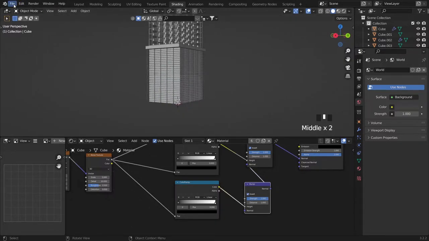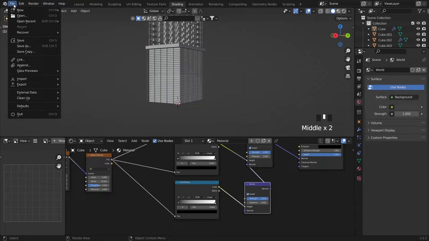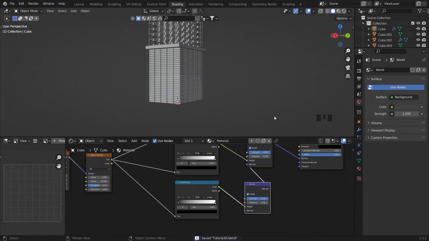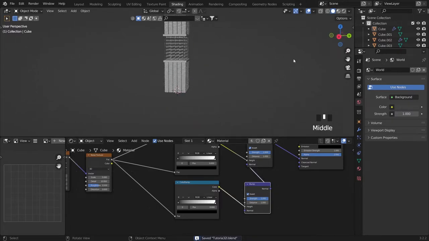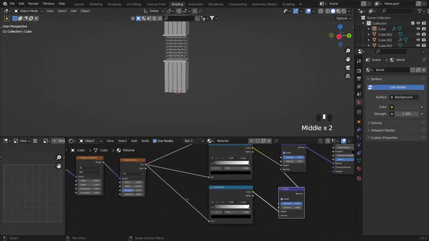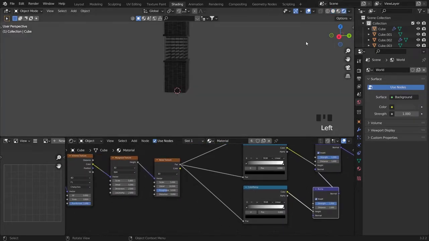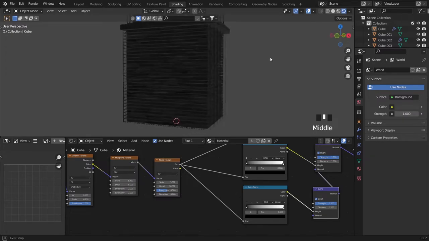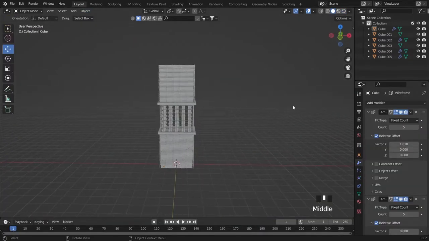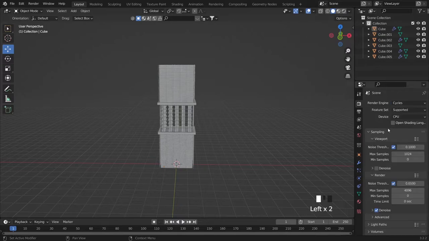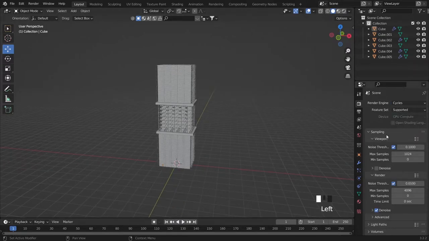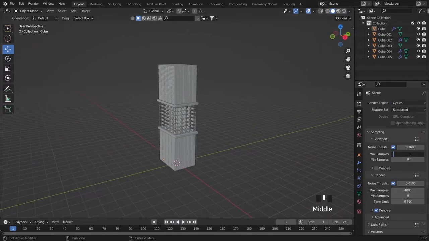I will save this file first to make sure it is saved, so we have to be careful when making this one. Alright, now let's continue to the tutorial video. After that, we will see something different here, and this is really beautiful, as you thought. Just change this to Cycles and use GPU if you have it. By the way, just change this one to 64 and this one just 100.